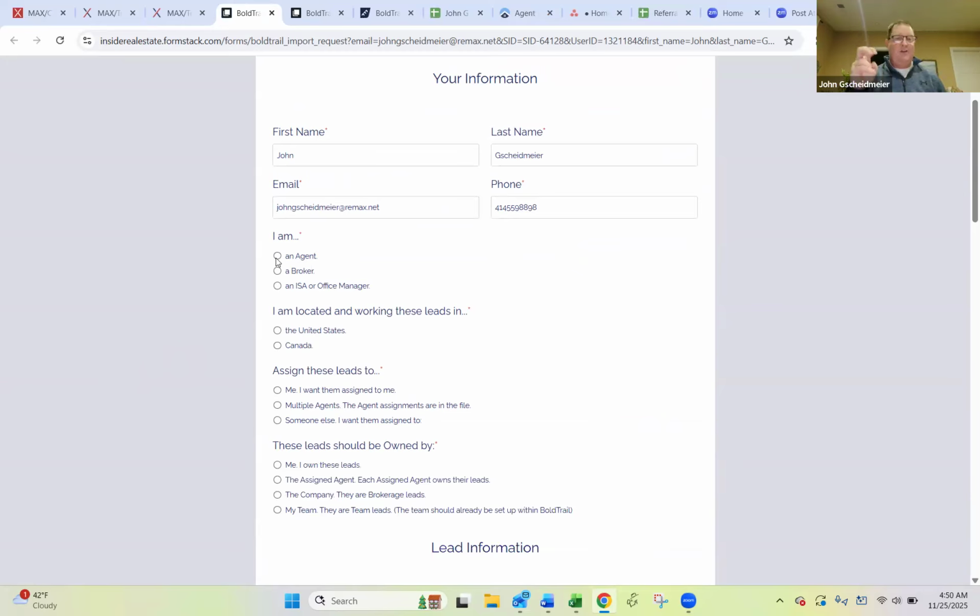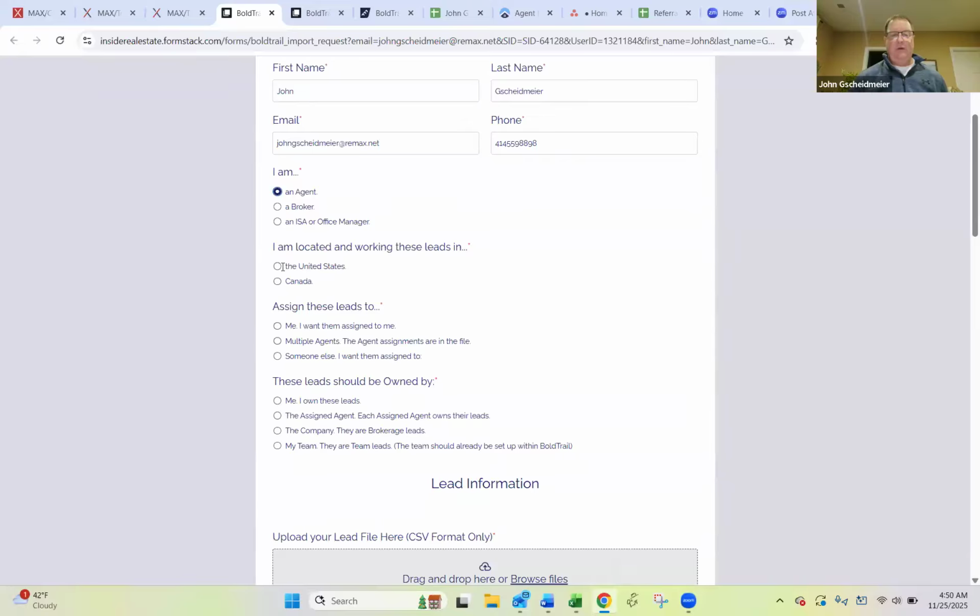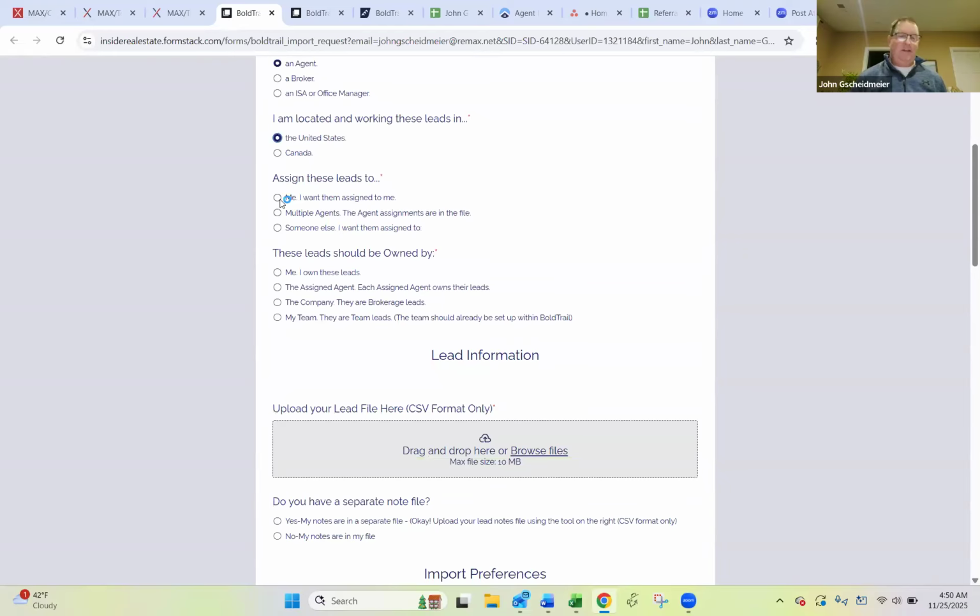You might be an office manager if you have a separate team office. You might just be an agent. Either way, I'm going to put that I'm an agent, that I'm located in the US, that I want these leads assigned to me. Now, remember, if you have multiple agents on a team, you can assign a bulk import to somebody else. I wouldn't recommend that if you're a team lead.